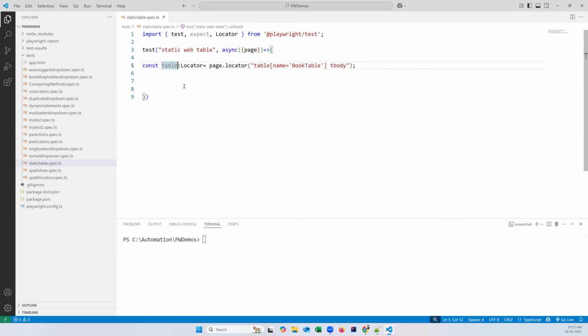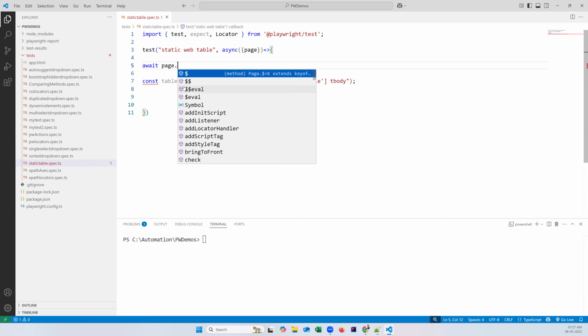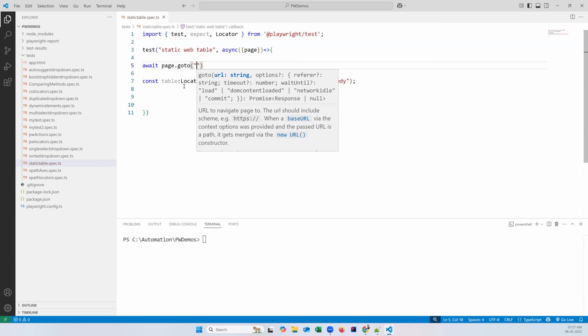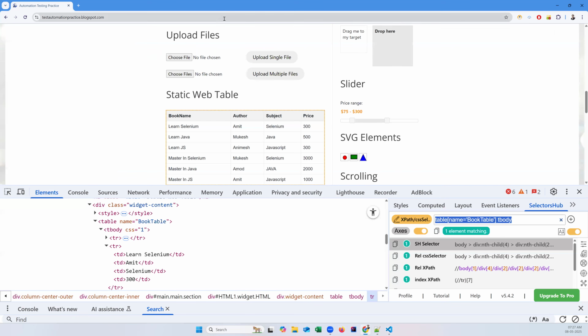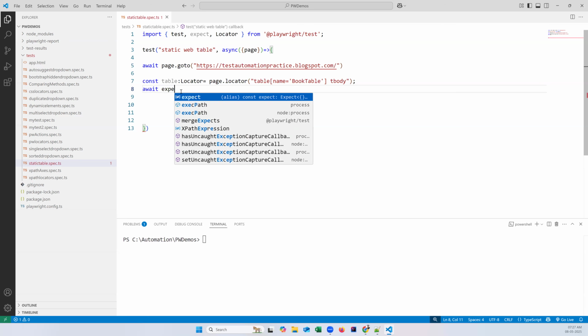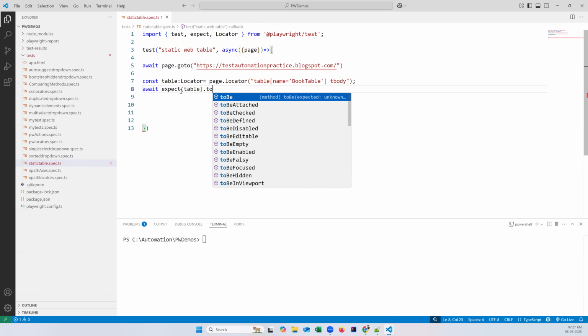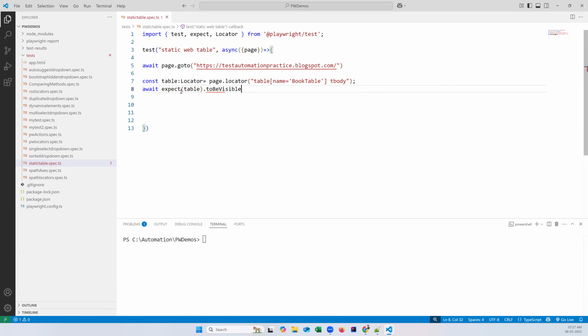So how we can verify it is visible or not? So before that, we need to launch the page. Await page dot goto, and I will provide this URL of the application. Okay, now I capture the table. So what else? What are the different operations or different validations we can do on the table? Before doing that, first of all, let us see the table is visible or not. So how we can put the assertion? await expect, pass the element table dot toBeVisible. This is the first assertion. So table is visible or not, we can verify.